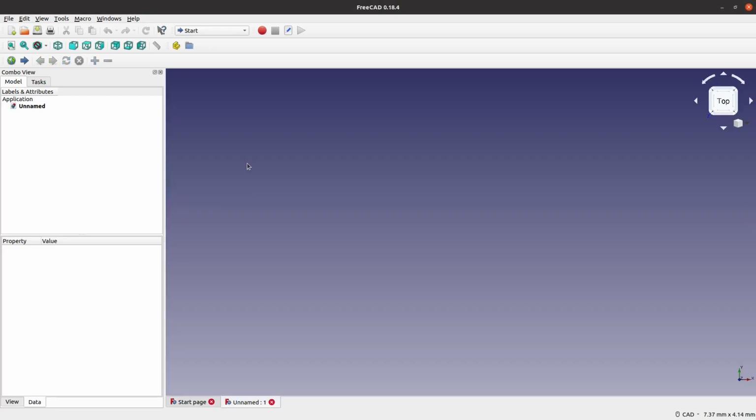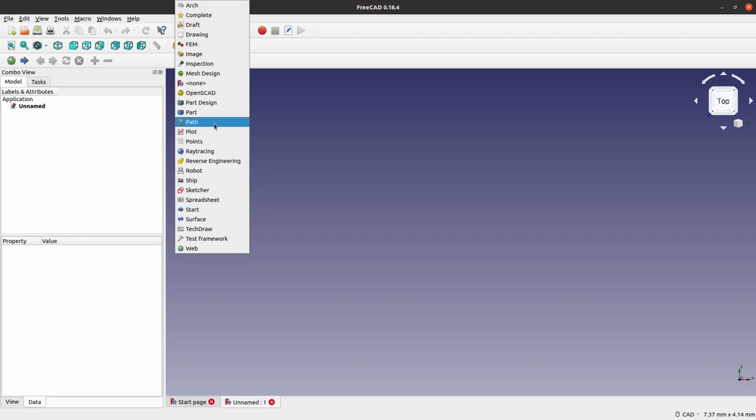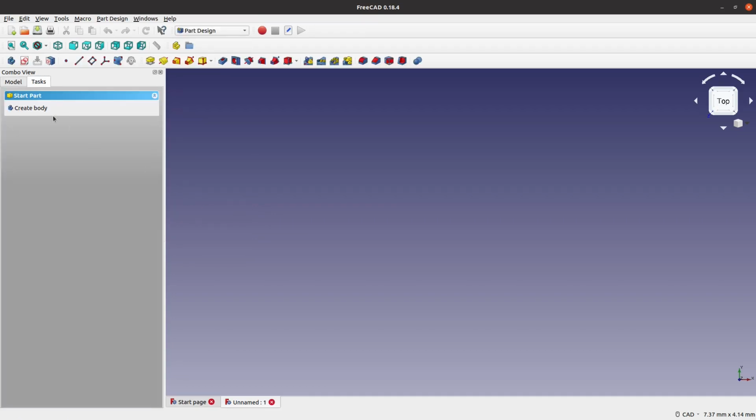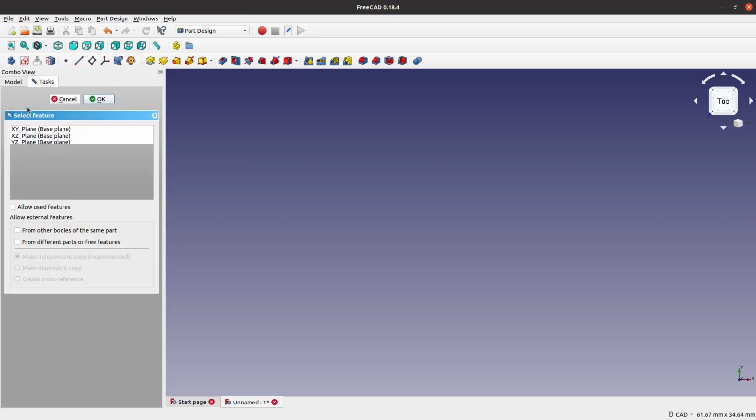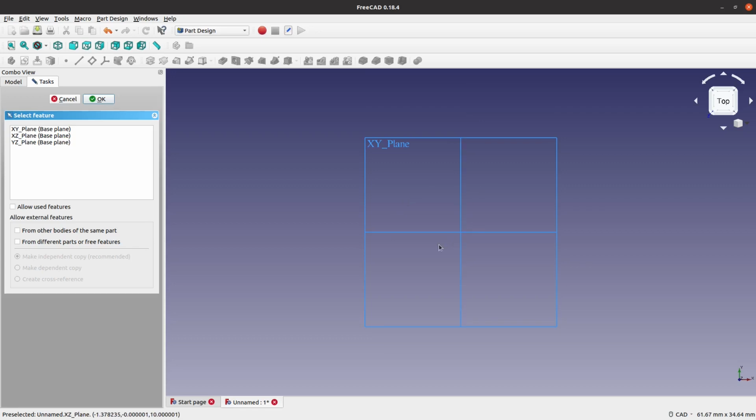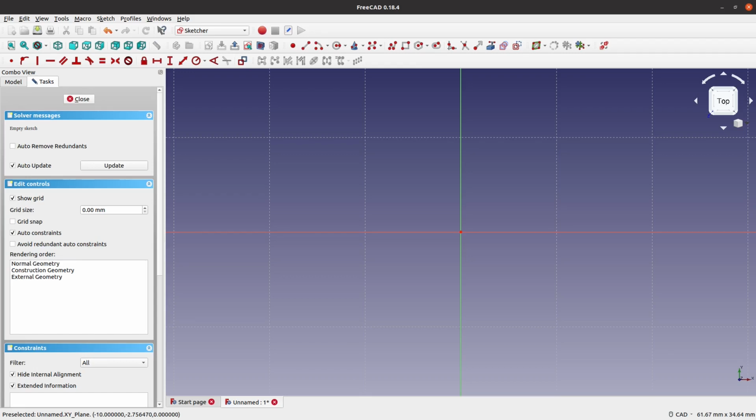Start by creating a new document, then I'll be switching to the part design workbench. Now create a new body, and inside that body I'll create a sketch which will be on the XZ plane. So this will be used to create the shape of the top of the traffic light as if you were looking from above. I'm going to create this using the polygon tool, which is here. And this will be the housing for the light.